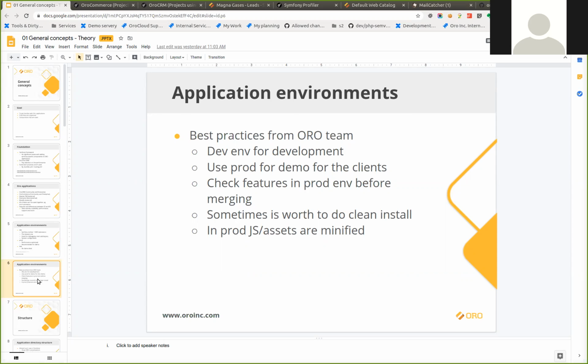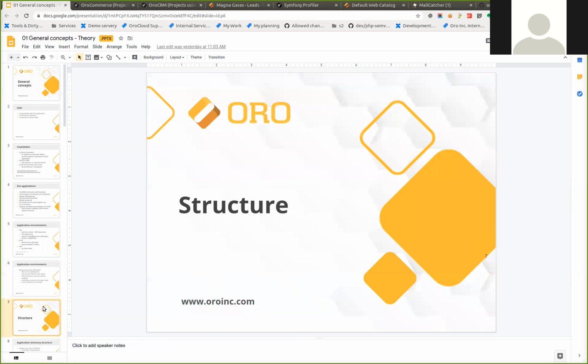Also, in production, JS and assets are minified, so it will be difficult to debug them, but thanks to this, they are much, much faster, a few times actually. So it has to be like this, of course. Now let's talk about the structure.